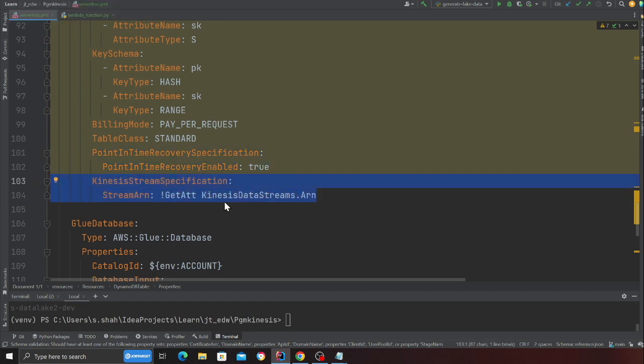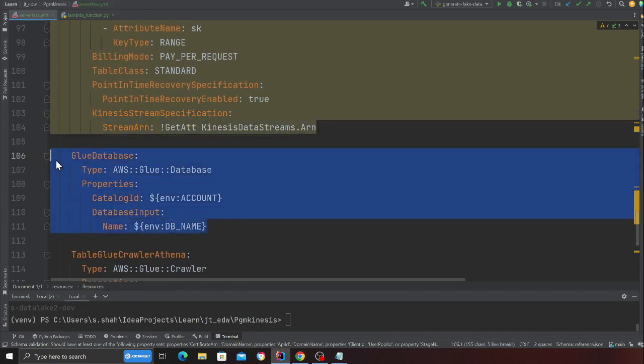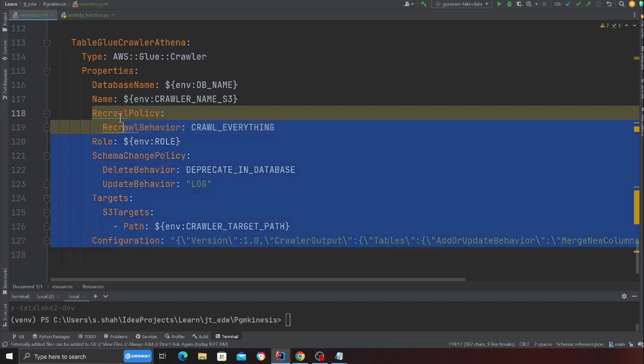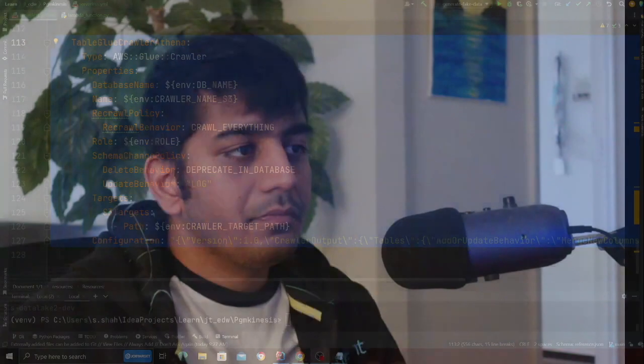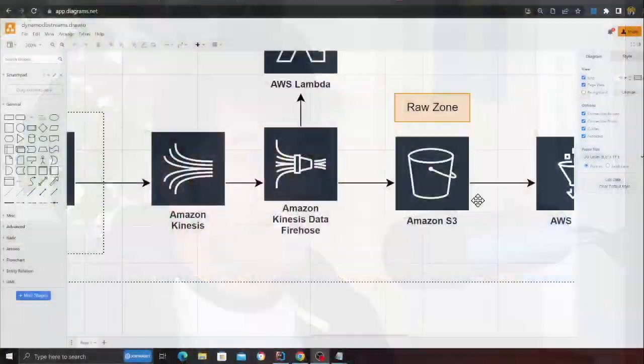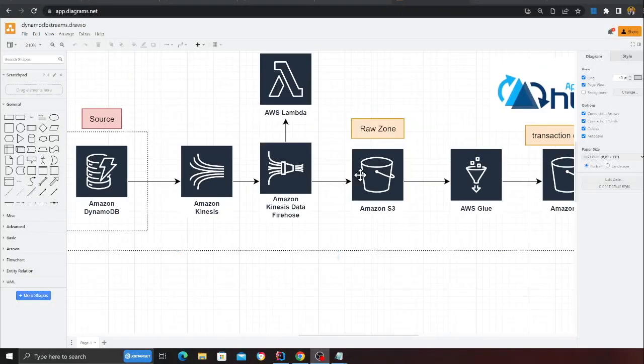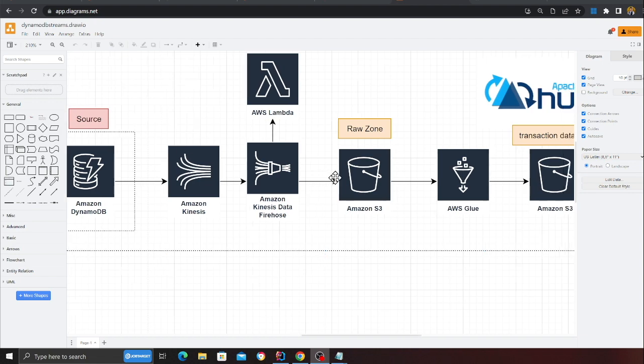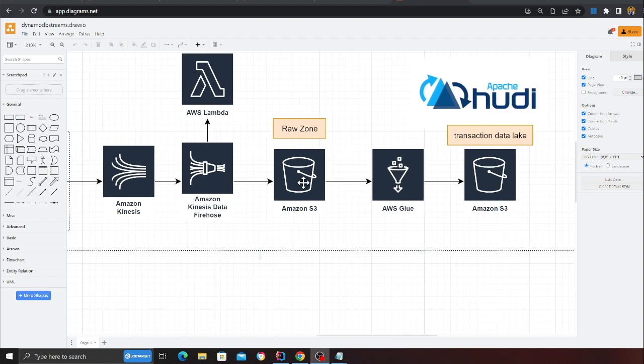Here I'm enabling the Kinesis stream, and here I have a Glue database, and here I have a crawler. The crawler is basically going to run on the table. So once the Firehose delivers the data to S3, we're going to catalog that data, right? We are going to identify the underlying schema, and we'll use Glue batch processing to load the data into an Apache Hudi transactional data lake incrementally. So easy, right? Again, it's not difficult, man. I'm telling you.